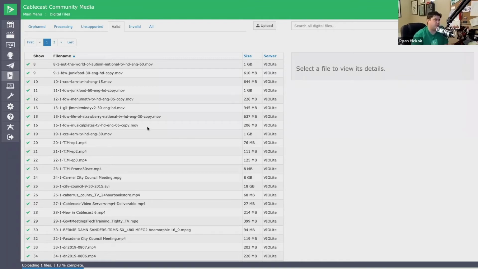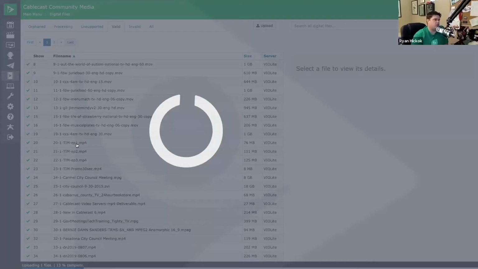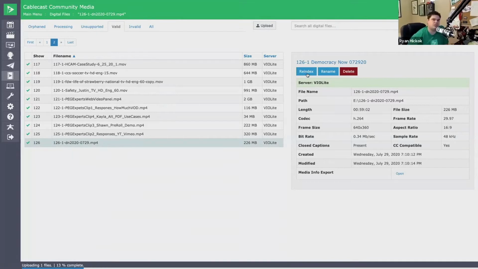So for example, if I go to my last one here, yesterday's closed captioned Democracy Now! that I uploaded, if I did not put that in there right off the bat, I would have to click on my re-index for it to reprocess and see that the digital file is married up to that sidecar file as well. So there are a lot of different ways to get it in there, just make sure that it's named the same.